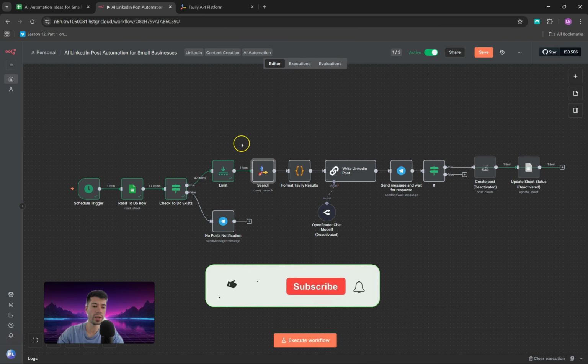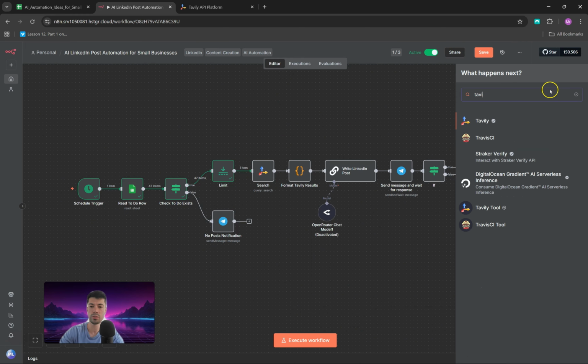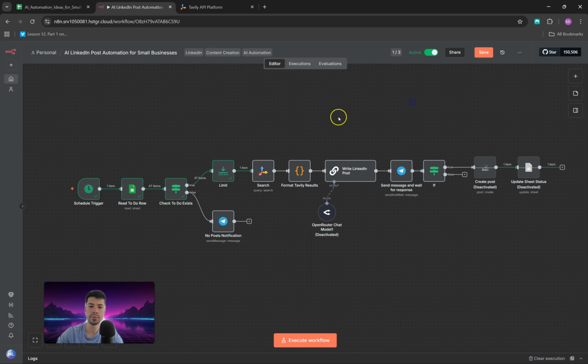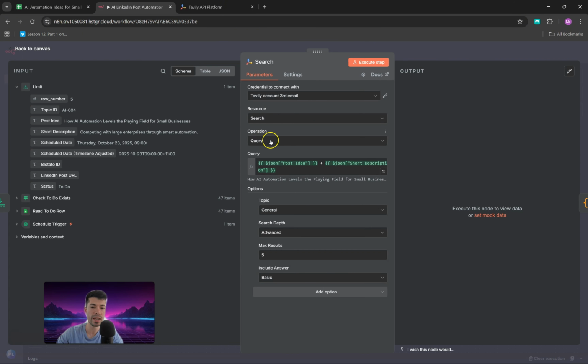Now that we have just one item passing through here, our next step is to do the research of that topic. And to do that, I like to use Tavily, which is this node here. So basically all that you need to do is click on the plus sign, and then you are going to type Tavily and choose the node. Okay, the operation will be search, leave it as query, and in my case what I'm doing is dragging the post idea and the post description inside the query because I wanted to research on these topics.